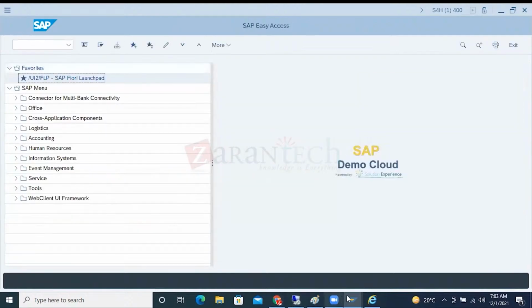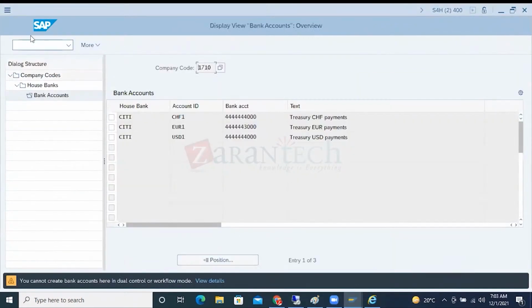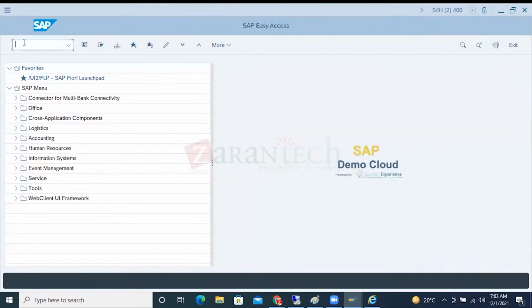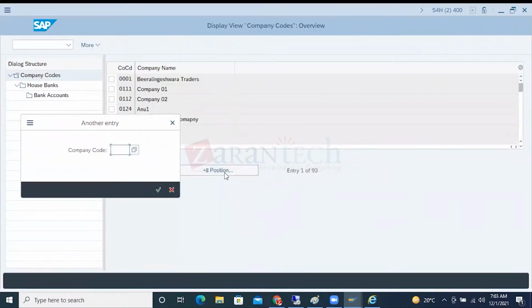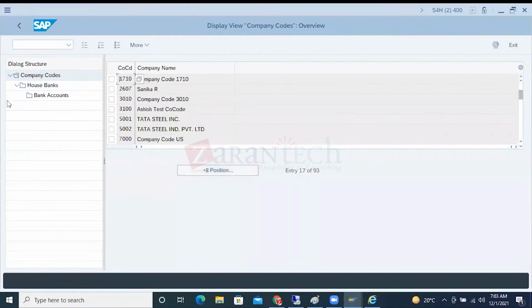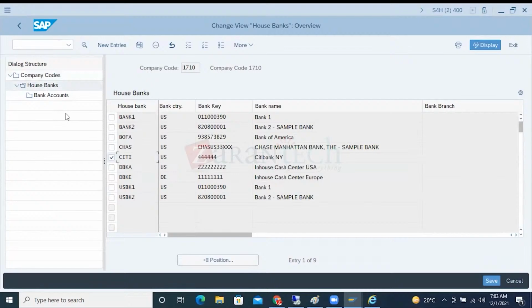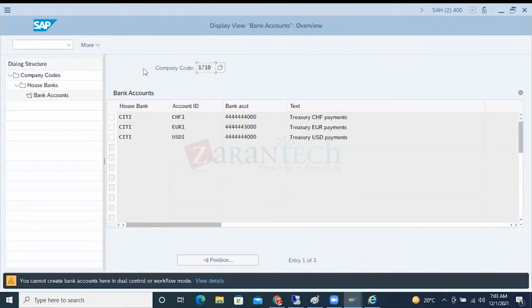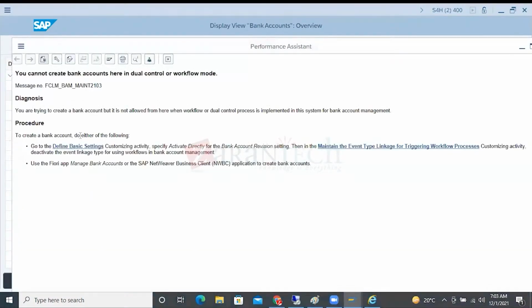Come out. Just come from the starting. FI12. Go to your company code. Sometimes it will take some time to activate. So let me check it here, any house bank, for example. One second. It is not activated, so it is taking some time. But we have activated the dual control, the bank account management.